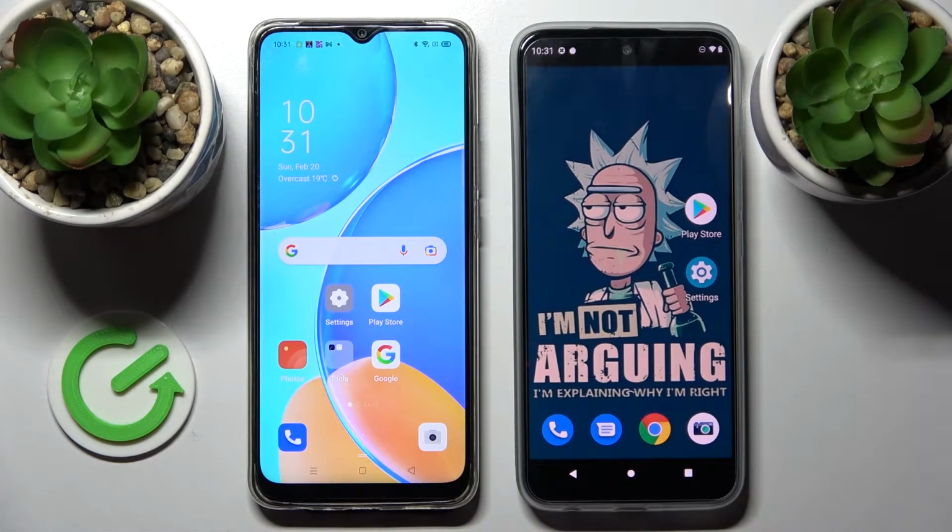Hi! Today I would like to show you how you can transfer files from OPPO A15s to an Android device.